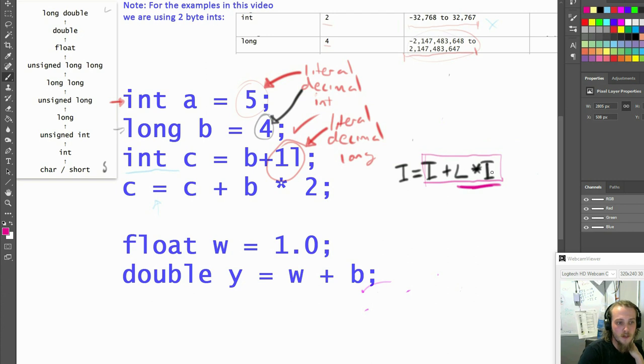Okay, so they'll both be converted to the largest type. So the long times a long. And we're converting up. Whenever we convert up, that's fine. We don't have to worry about it. The result will be the same type. So we get a long here. And then now that that's evaluated, we've got an int plus a long. The largest type here is a long. So the int needs to be converted up to a long. We have a long and a long, which gives a long.